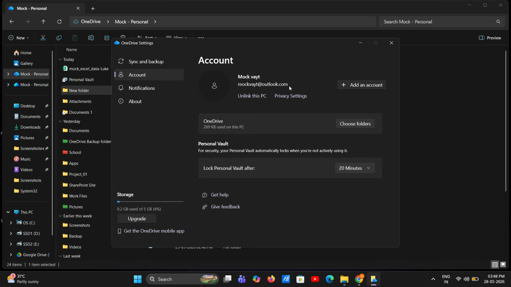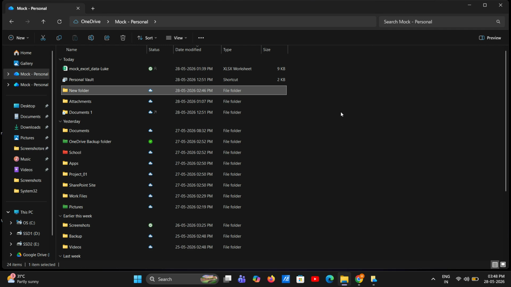After signing in, OneDrive will begin setting up your files and syncing your folders. Depending on how many files you already have stored in the cloud, this may take a little time. If this is your first time using OneDrive, it may need to download your folders and organize everything before it finishes. So be patient here and let it complete the process. If you close the app too early, some files may not appear right away.